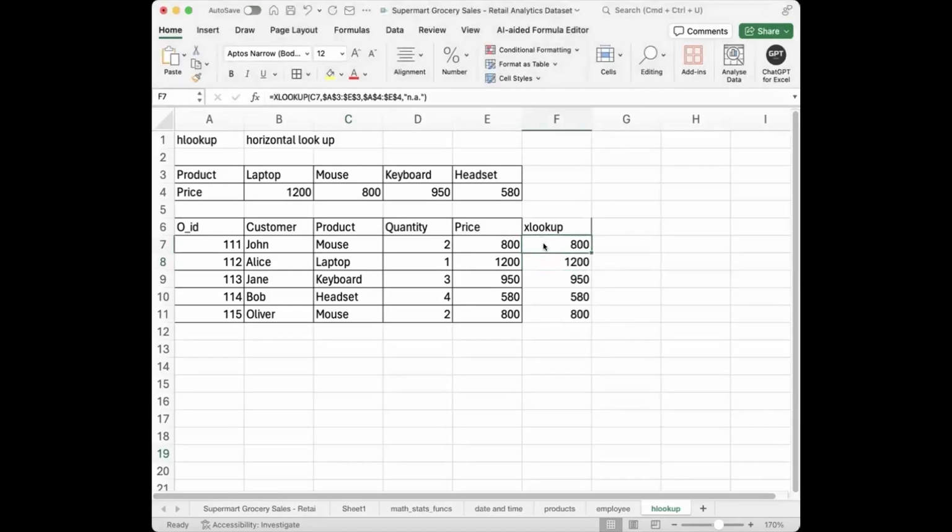Yes, I was saying that whenever you're looking up, it's always one lookup value against which you're finding a corresponding value, right? But have you thought about this situation that there can be multiple lookup values also? What if I want the product to be mouse and the customer to be John? Only then I want a corresponding value. In those scenarios, XLOOKUP will not work because it can handle only one single criteria for lookups, right? So it cannot have AND conditions and so on.